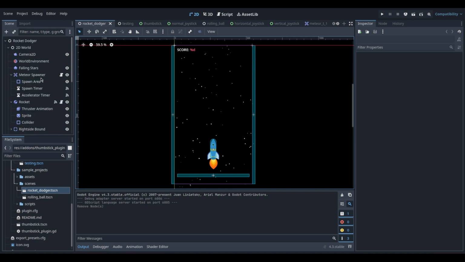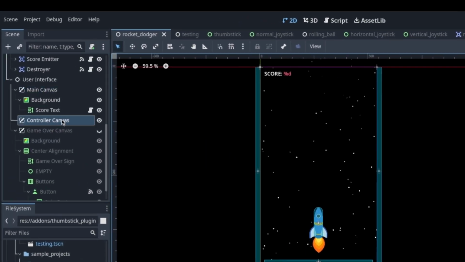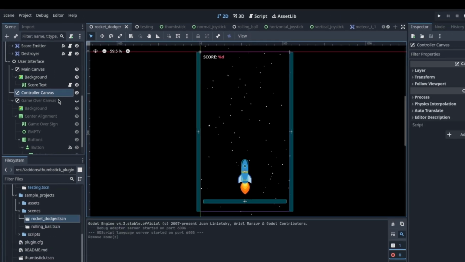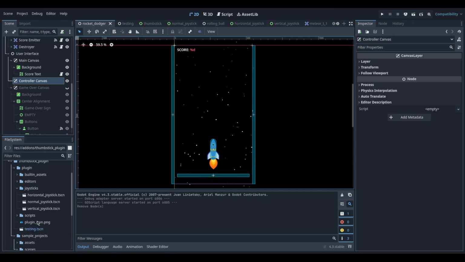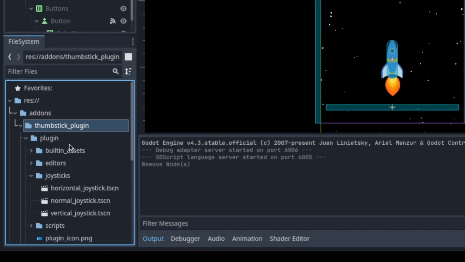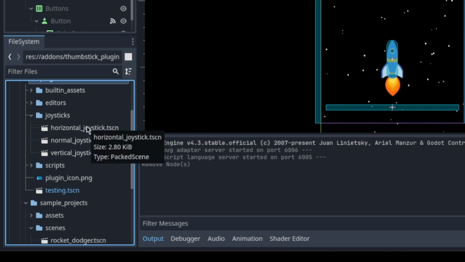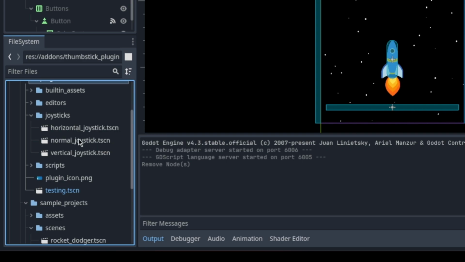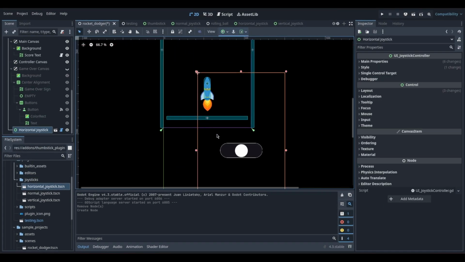I already had this set up, including the main canvas and the controller canvas, which I want to make separate. And let's say I want to add a joystick so that the rocket can go left and right. Go to the add-ons Thumbstick plugin and go to the plugin folder, and you will find a joystick. I have provided you all with presets in here, so I can just drag and drop the horizontal joystick here into the game, and we can start setting up.